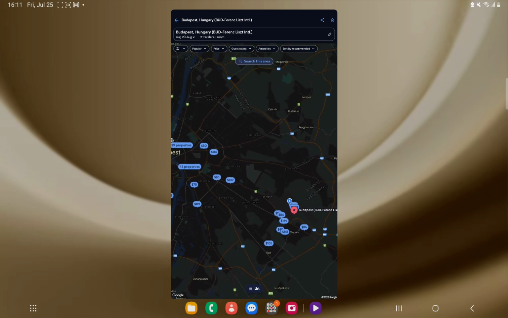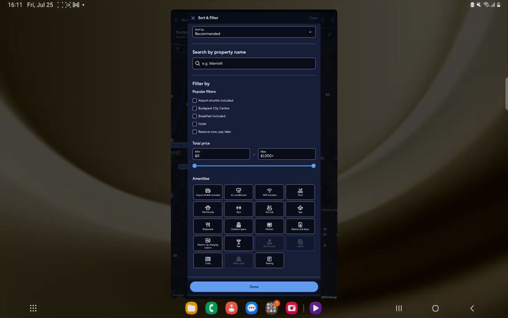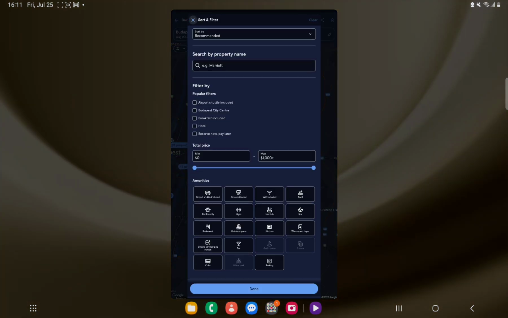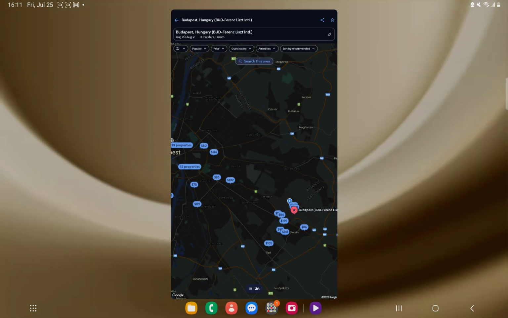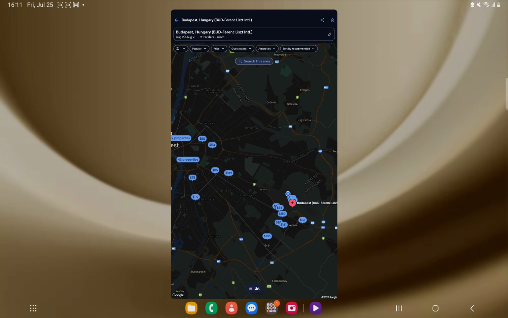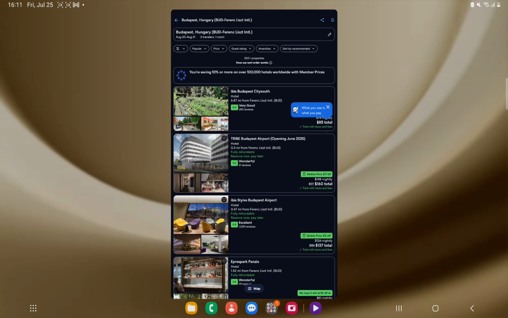You can choose filters and the price and so on. If you would like to go back, then click on the list at the bottom of the page. That's basically it.